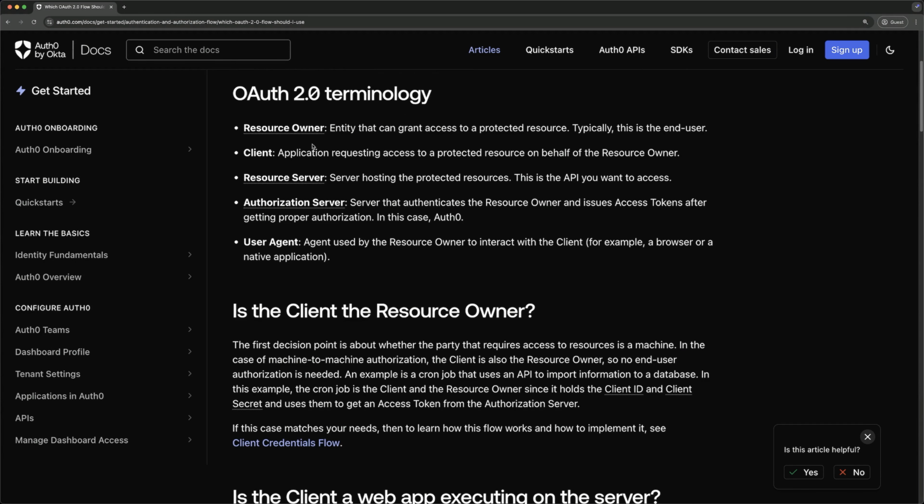The first one is resource owner. That's usually the person, like the end user. It doesn't necessarily have to be the end user, but in most cases it is, because we own some resources. Like I have my own tickets, I have my own profile, so I am the resource owner. I own the tickets and I own my profile information. It says here, it's typically the end user, so that's typically the person that owns the data.